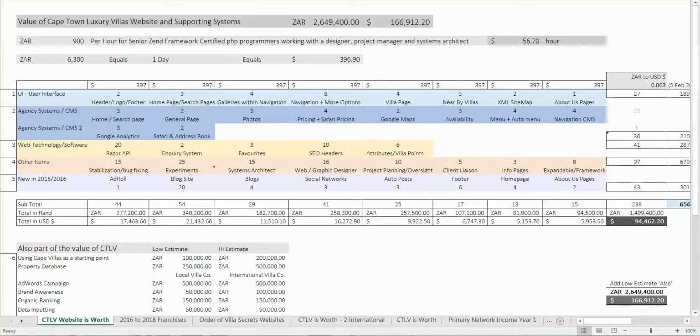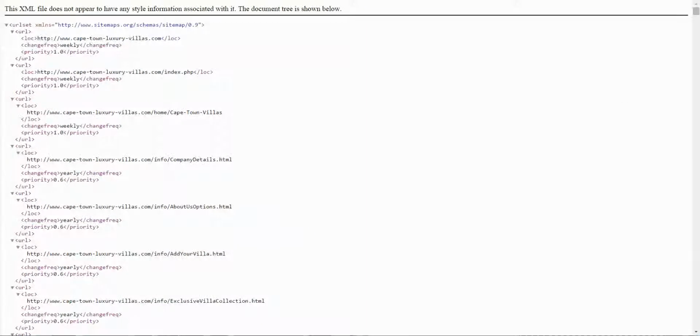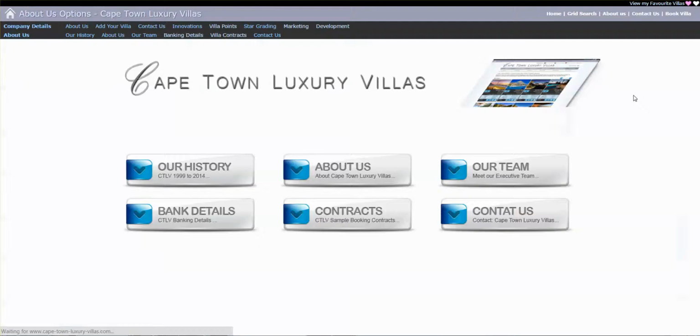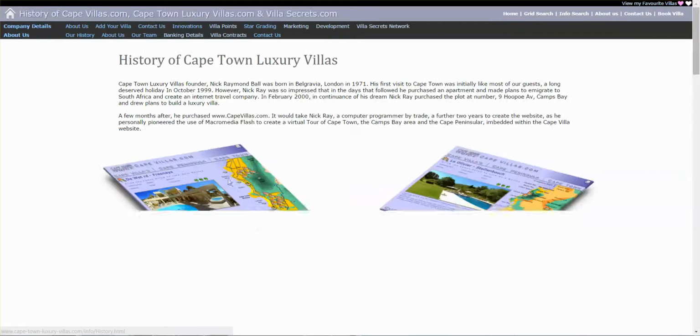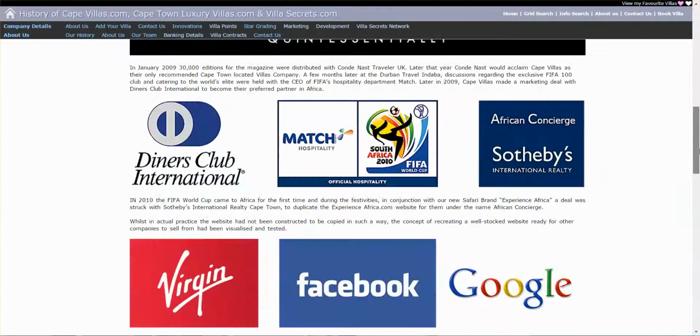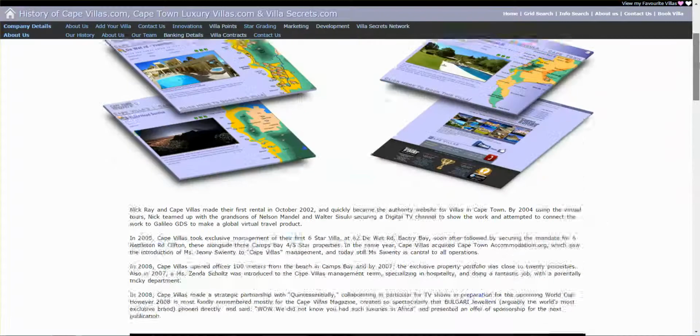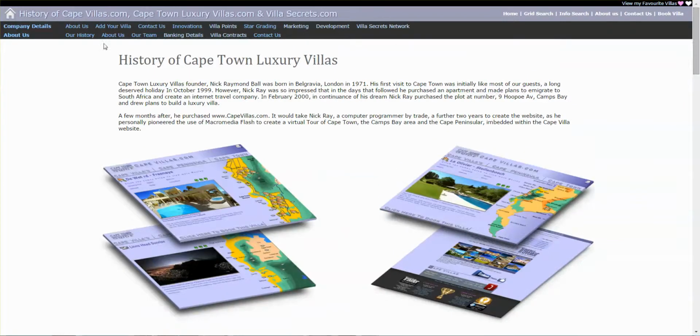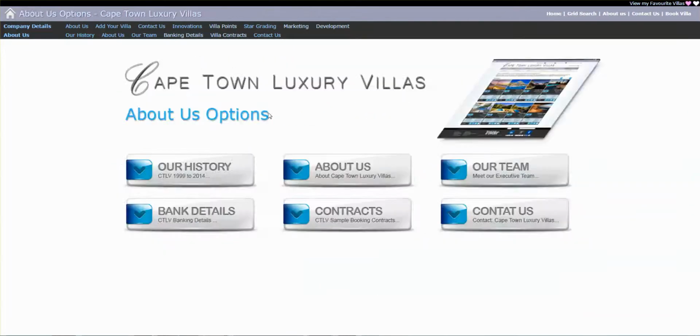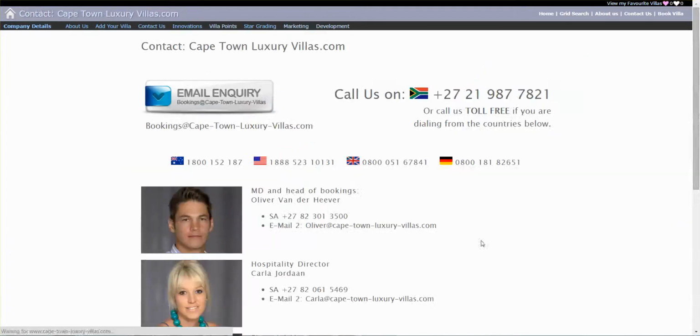About Us pages, there's quite a few. There's a history page with some nice graphics and some nice logos, so as clients go, oh, you know, work with those people. There's an About Us, there's a team page, there's a banking details page, there's a contracts page, and there's a Contact Us page.